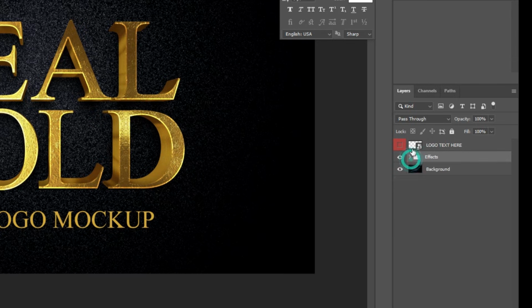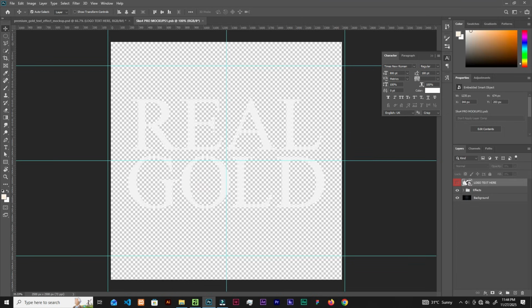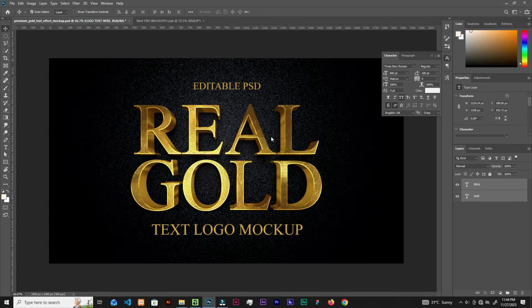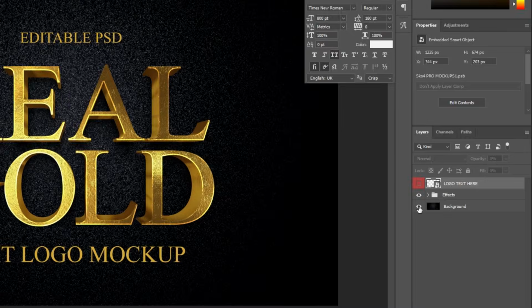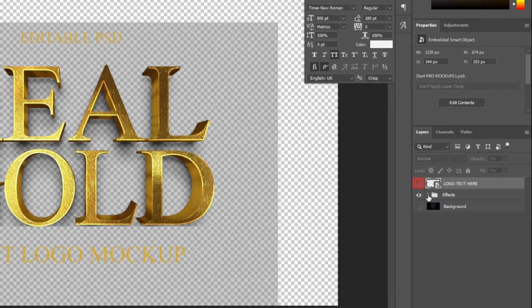When you come to your logo text here and double click, you can change the text over here. So you can use this for your future work projects. When you change it, you just hit Ctrl S to save. You come back and then it is saved. After that you just take away the background, and if you open the effects, we have text logo mockup. You can take it away, and we got an editable text PSD.